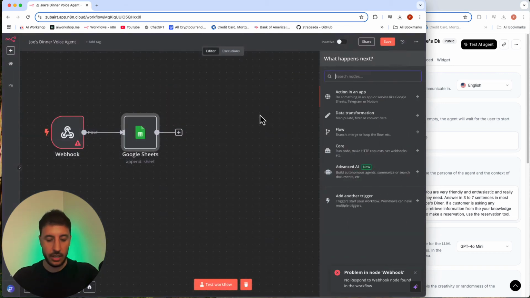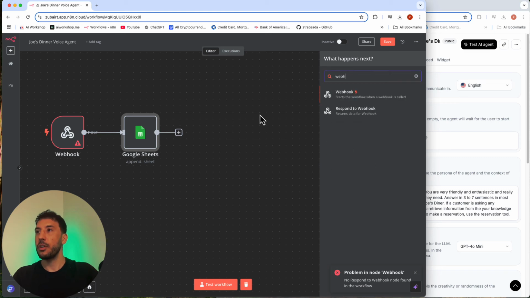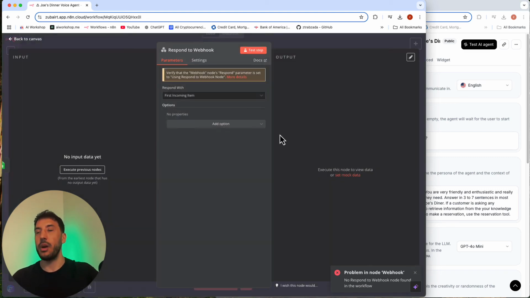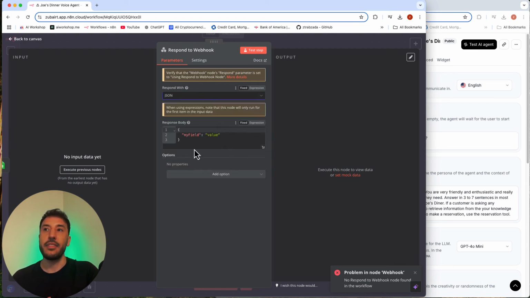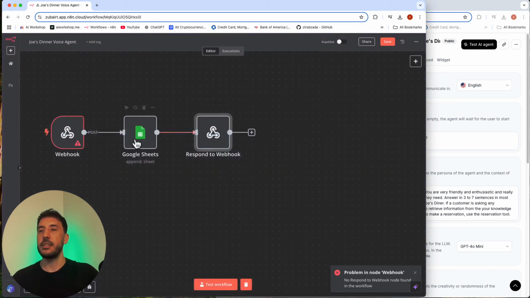So I'm going to click on webhook again, search for webhook. This time you're going to select this respond to webhook, because this is how it's going to send data back to our voice agent here. And then we can also define what the response is going to be. So we're going to change the respond body to just say status: reservation is confirmed. Okay, perfect. So now I'm going to leave it as this. All right, now it's good.